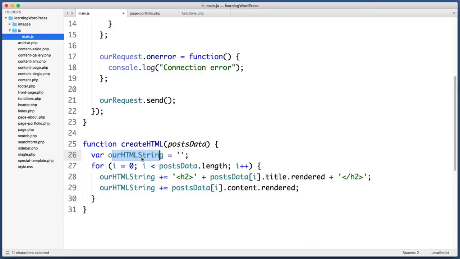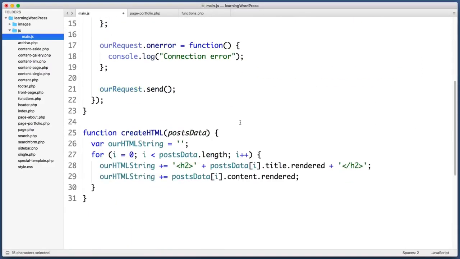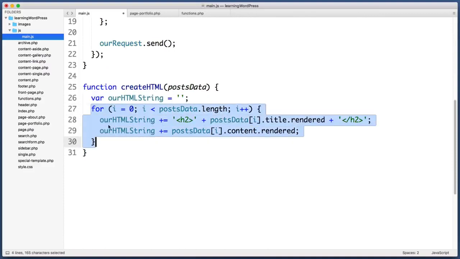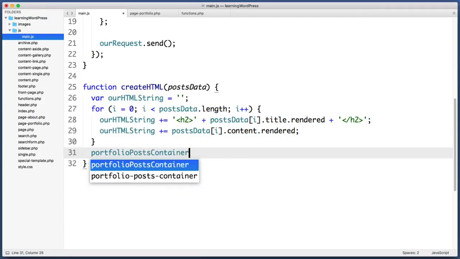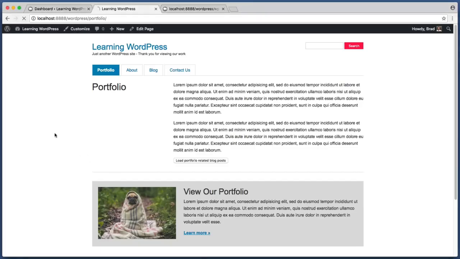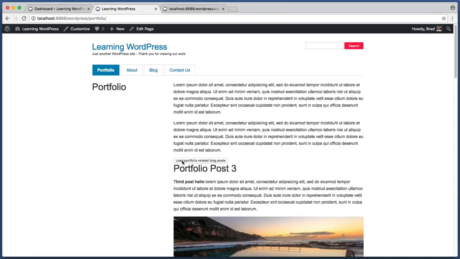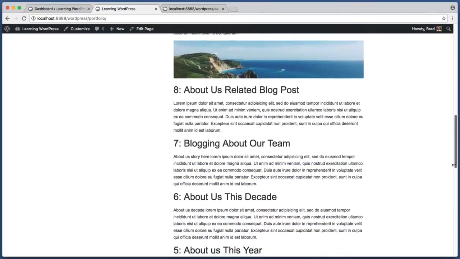So now we just want to add this string to the empty div on the page. If I scroll back up to the top of the JavaScript, remember we already created a variable for that empty div. Its name is portfolioPostsContainer. So down in this function, after our for loop, let's select that empty div, portfolioPostsContainer, and let's set its innerHTML property to equal our HTML string. All right, let's save this and test it out. Looks good.